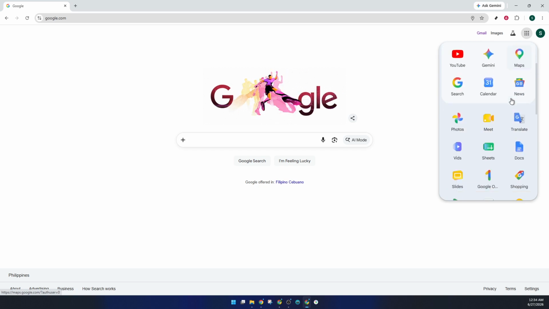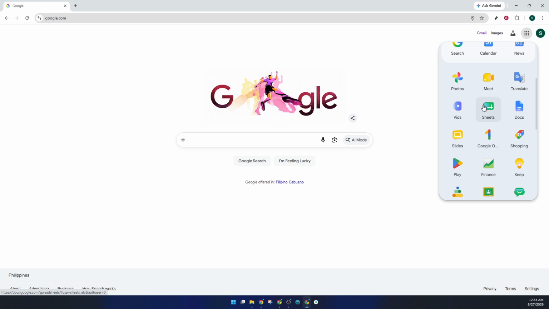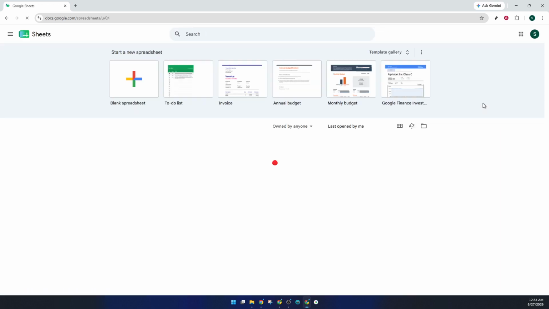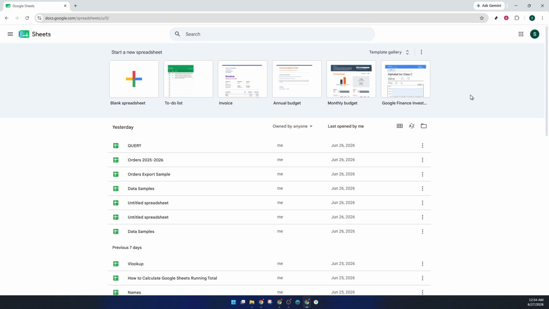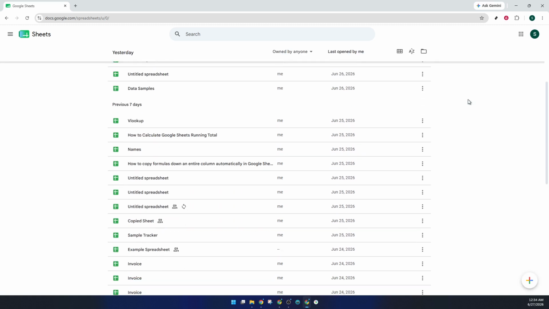Next, find and click on Sheets from the list of apps. This will take you to Google Sheets where you can create and manage spreadsheets. Don't worry if your dashboard looks slightly different. Google occasionally updates its interface, but the functionality remains the same.